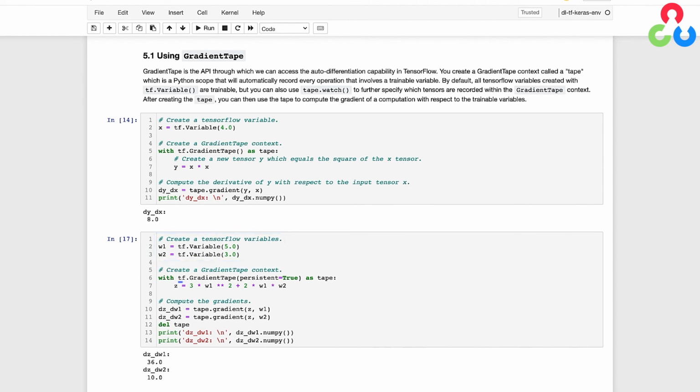In this next example, we're going to create two TensorFlow variables, w1 and w2, and then we're going to define a gradient tape context with an operation involving both variables. By default, the resources held by a gradient tape object are released as soon as the gradient method is called. So if you need to compute multiple gradients, as in this example, then you need to create a gradient tape context with persistent equal to true, as we've done here. And then after we compute the gradients, we can delete the reference to the tape manually using the del command. And as you can see below, we get the expected results for each of the gradients.